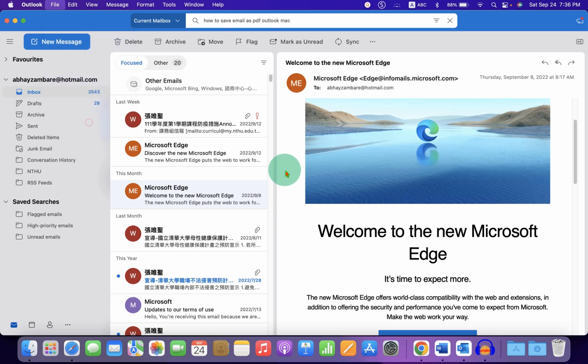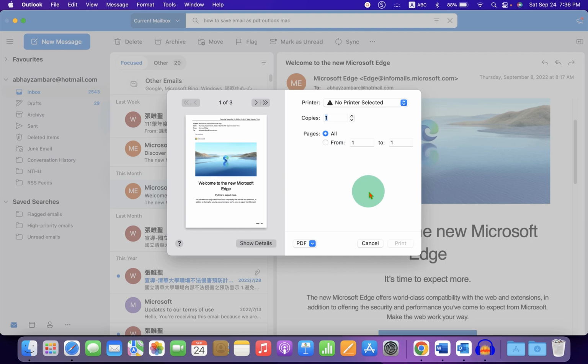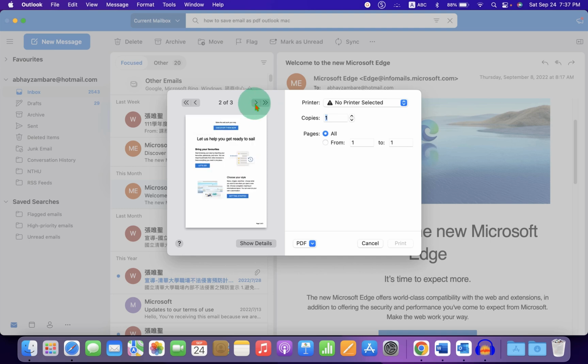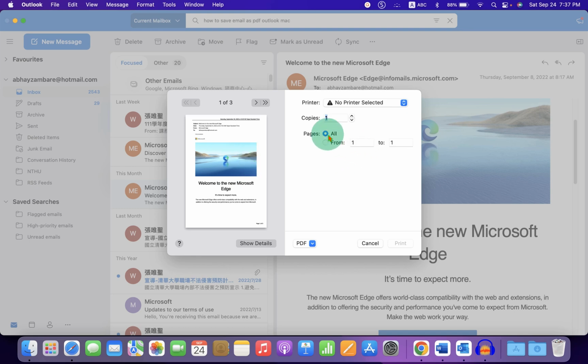After clicking on it, you will see this window. You will see the preview of the email. So here there are three pages. You can see each page. If you want to save all three pages as one PDF, then select the option all here.